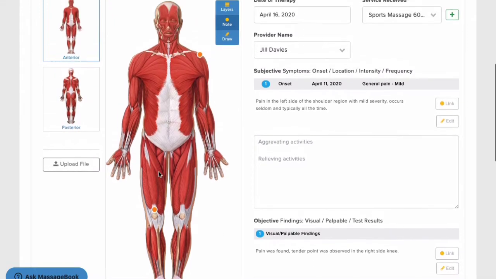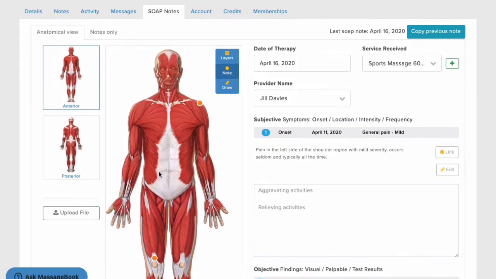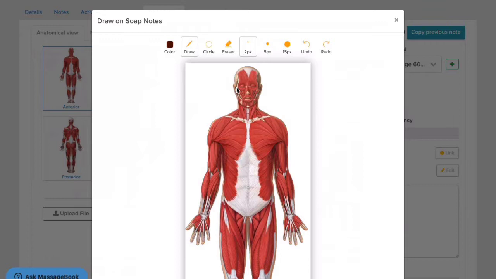Jill can also add her own visual notes when she's in draw mode. All she has to do is select the draw button and the layer that she is currently viewing will open up in a new window for her to draw on.